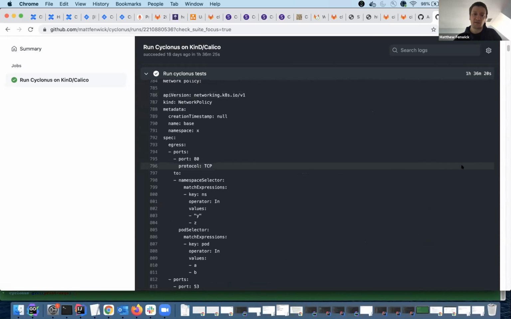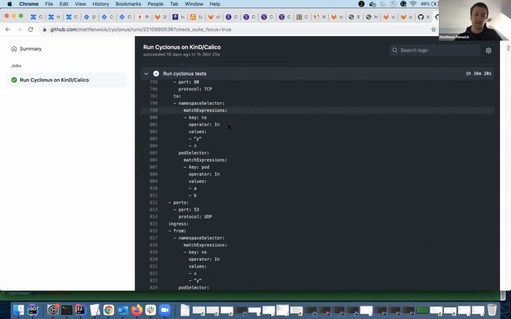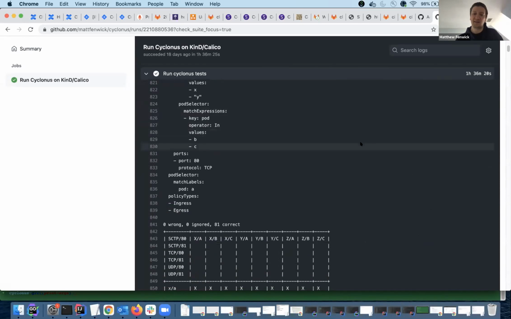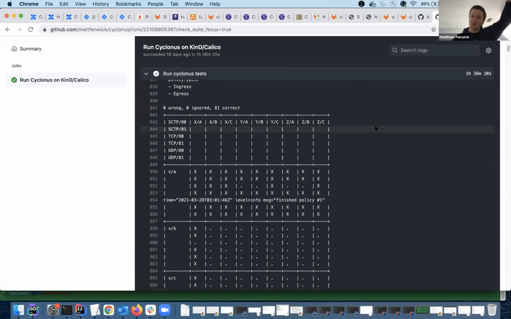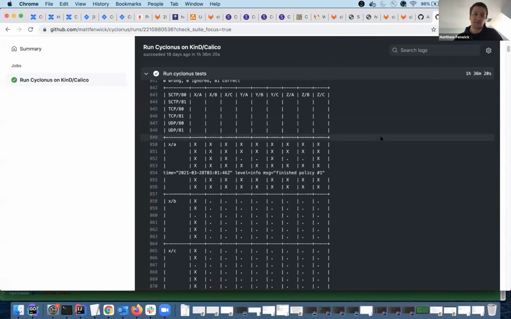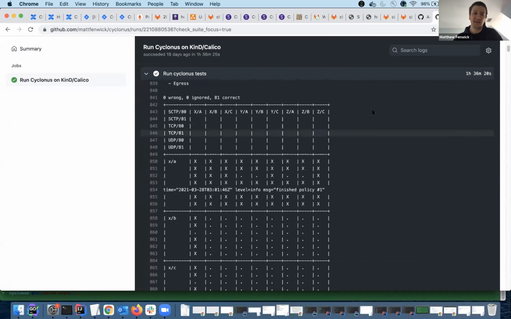All right, so the first test case is this network policy here. And wow, that's a huge policy. It doesn't even fit on the screen. Let's just look at the table. So this table is, wow, this doesn't fit on the screen either. All right, sorry about that.